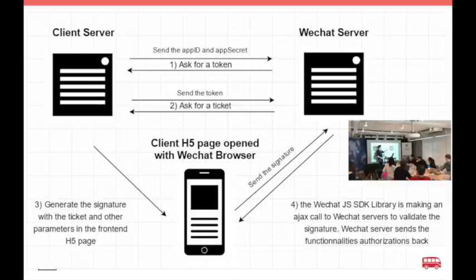And the WeChat server on their side does the same calculation that you do here, exactly the same, and they compare their signature with yours. If it's the right one, they say, okay, you can access. If it's not the right one, then they say, no, you cannot access.